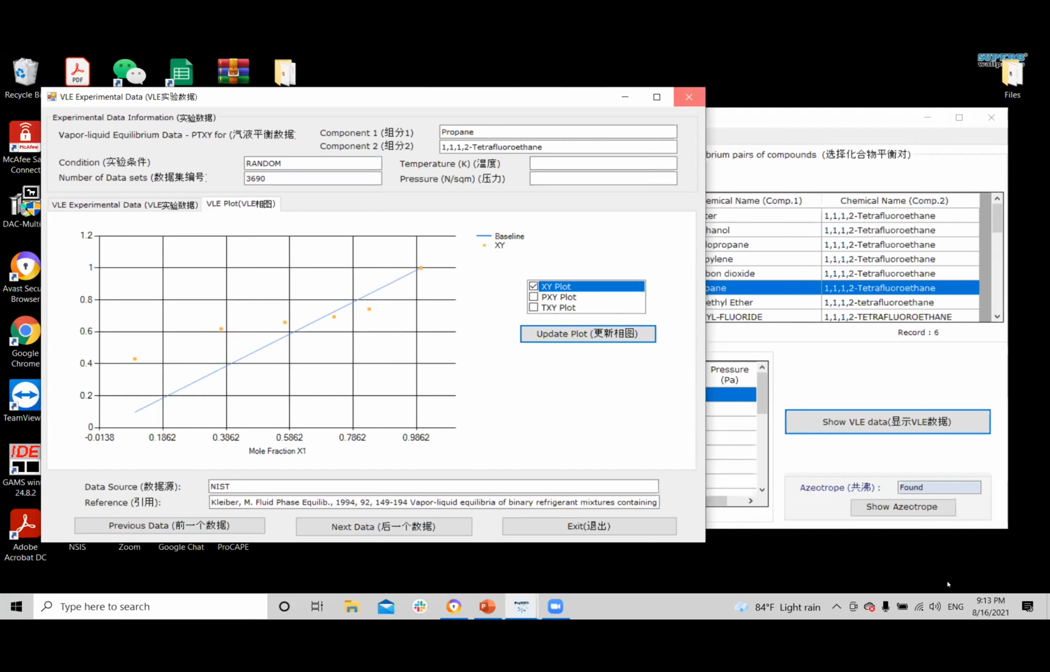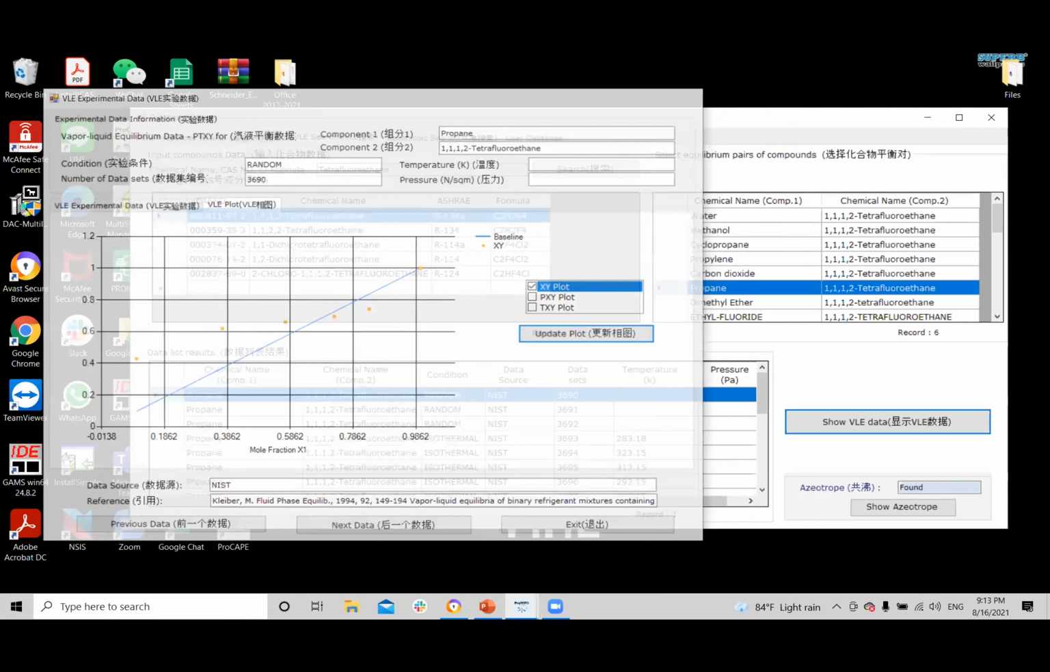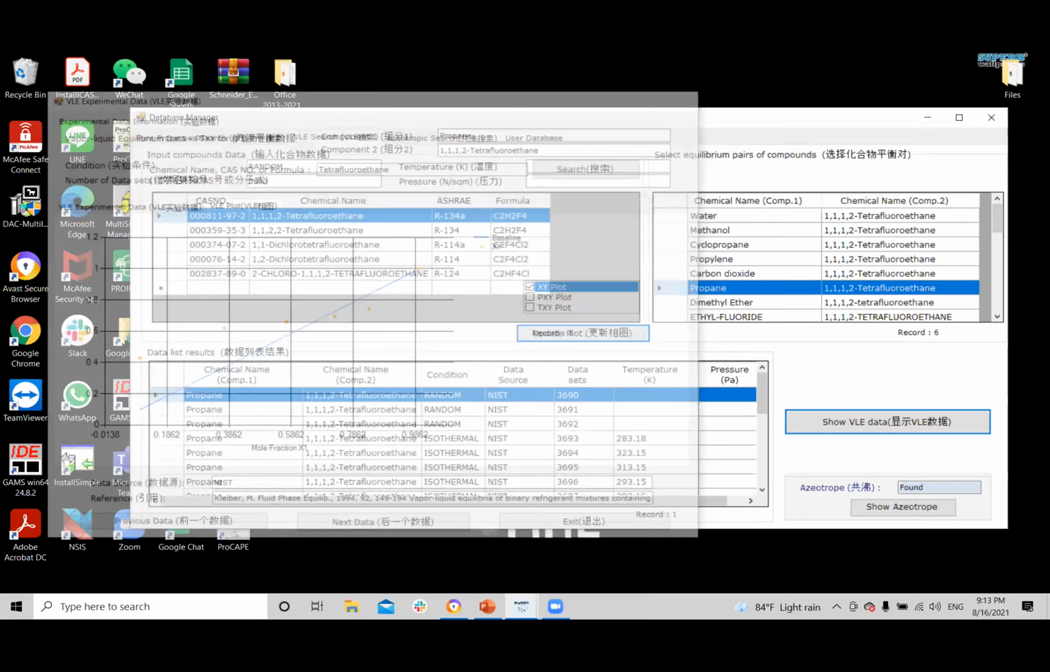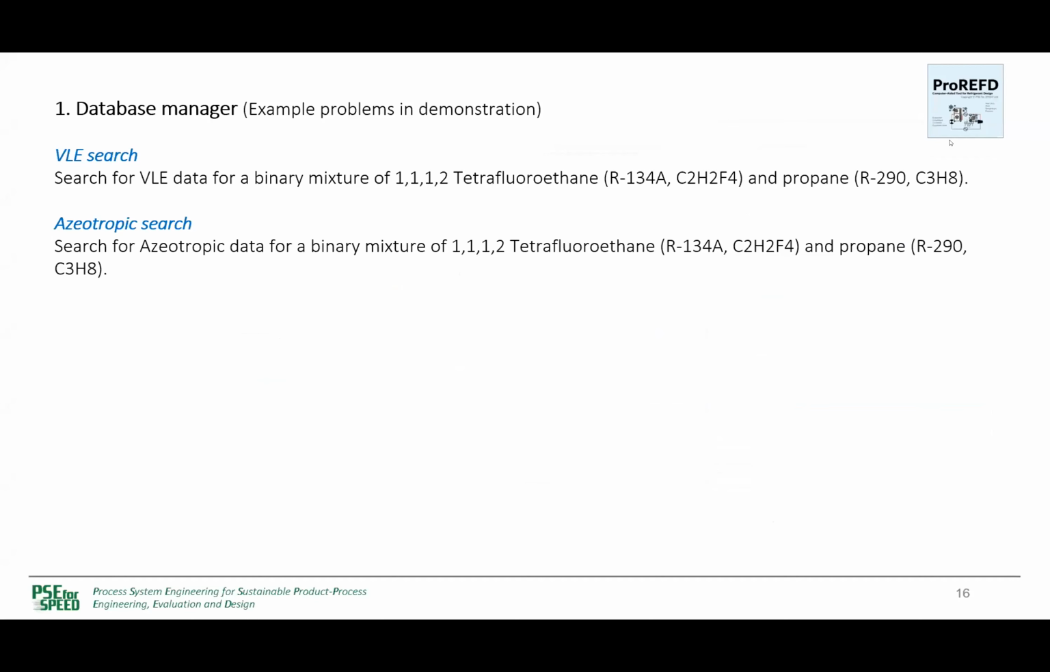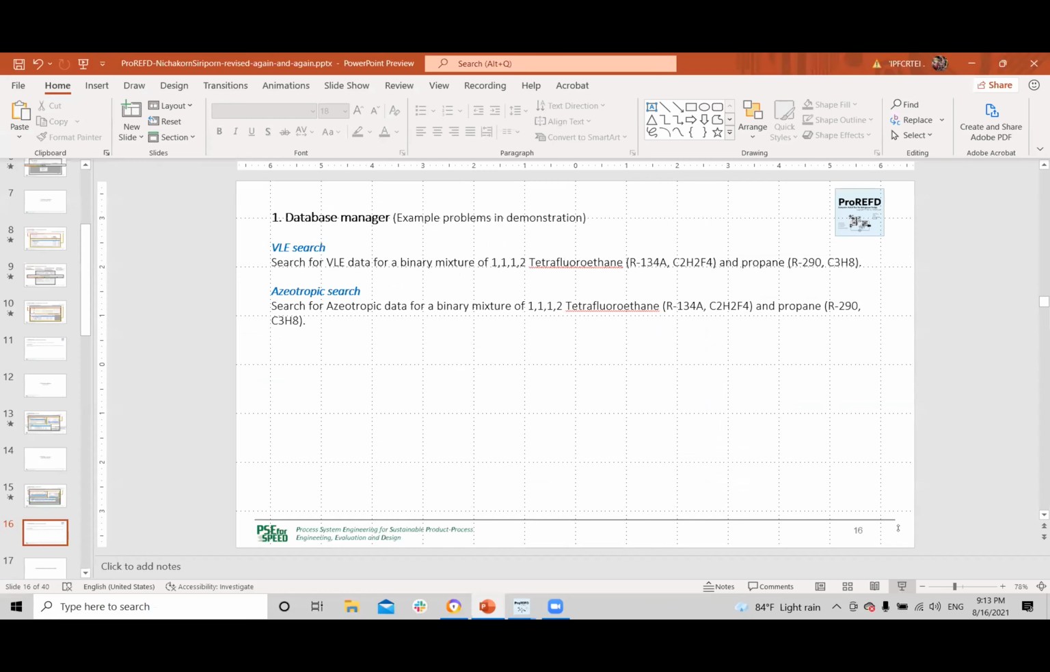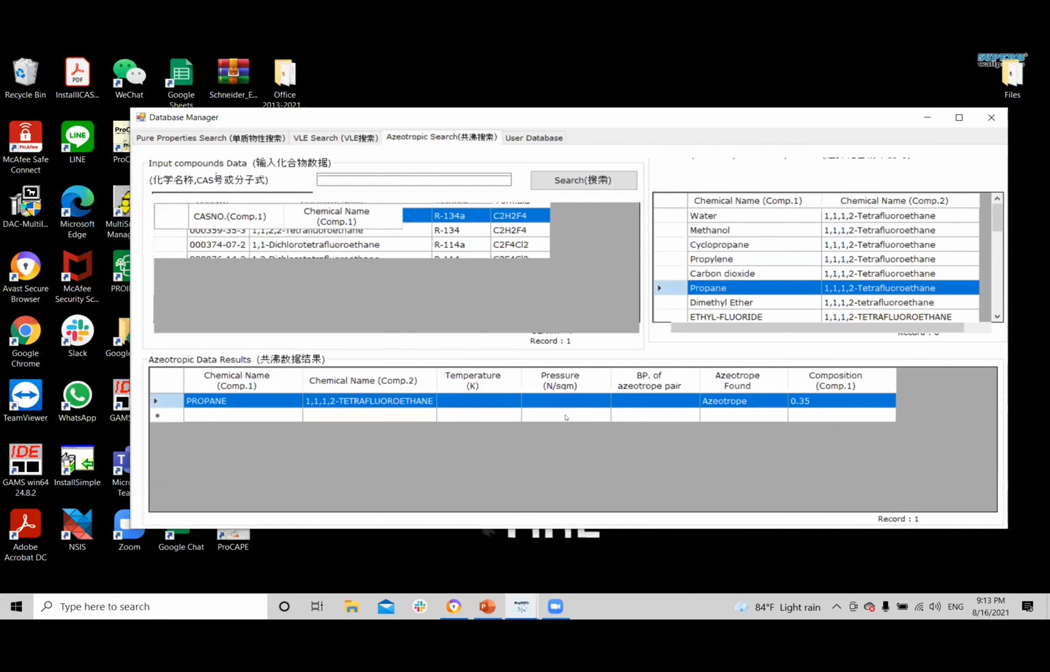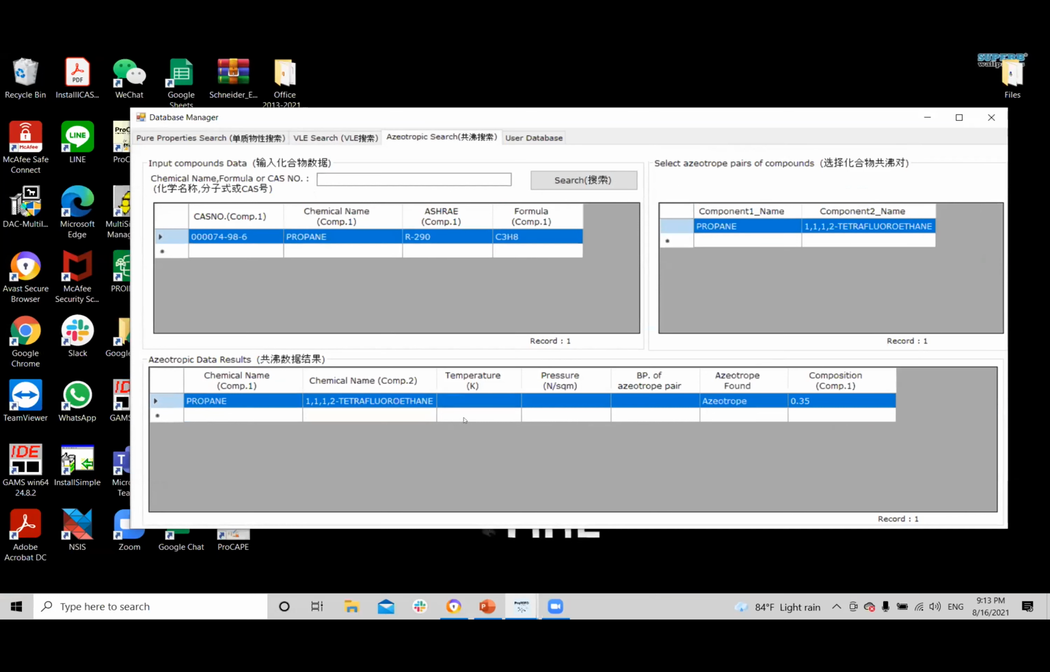And for the next problem, to search for azeotropic data for the binary mixture, I will continue on the software and click show azeotrope here. Then all azeotropic data sets of tetrafluoroethane and propane available in this data set will be shown in this table. Okay, and this is for the azeotrope search. So I will stop sharing.